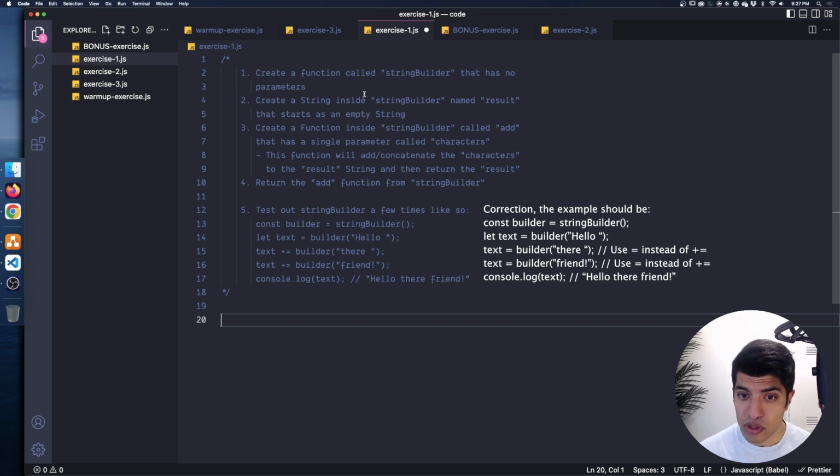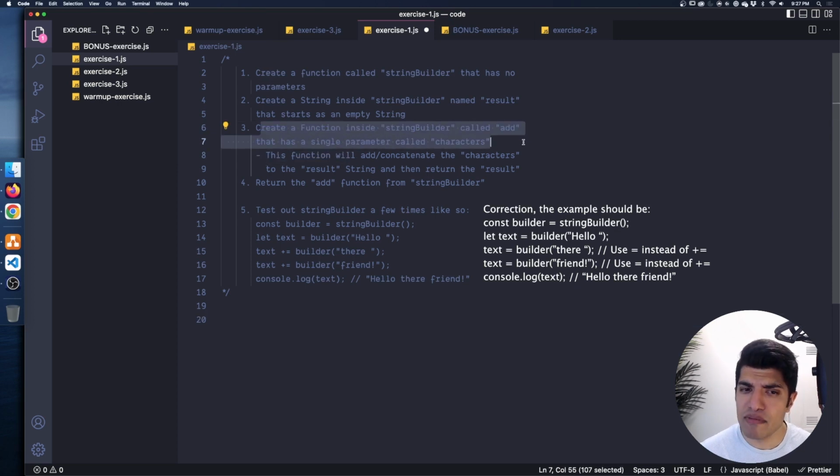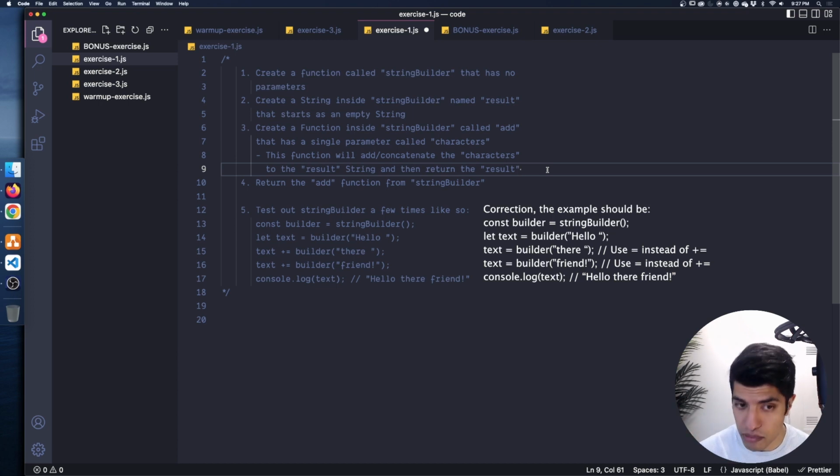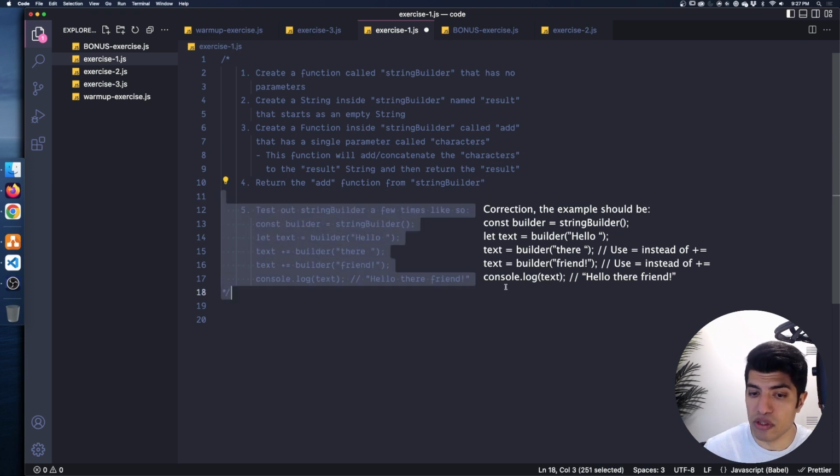Inside of stringBuilder, we also want to create this add function, right? And this add function is going to have a single parameter called characters. So this is interesting, right? This is different already from our previous example, because now we have an argument that we can provide to this inner function. This inner function is going to concatenate or add these characters that we provided to this result string, which is the one that's kept in the state of the stringBuilder. We're going to return this add function, and we can actually test out our stringBuilder like this.